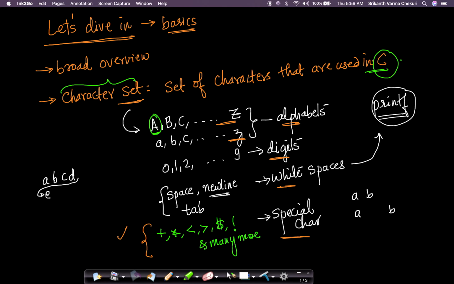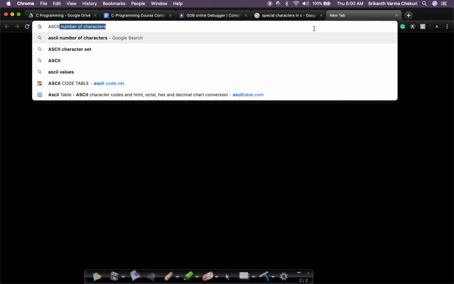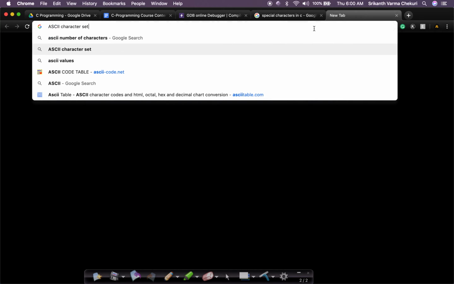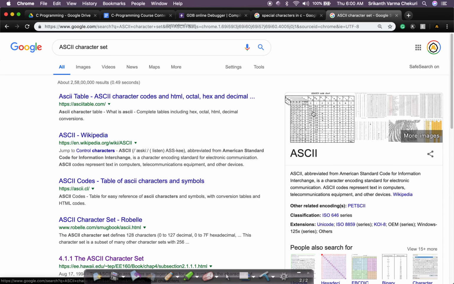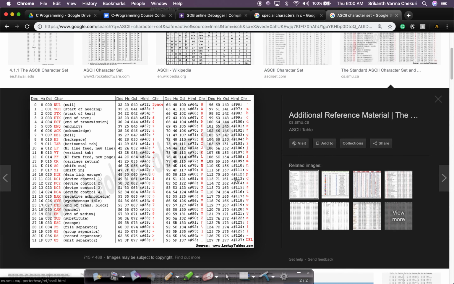So again, if you're curious about what ASCII symbols are, you can just Google search for it. It's almost impossible to remember that. Search for ASCII character set, and you'll get this. Let's go to images again. These are all the ASCII characters that you have.